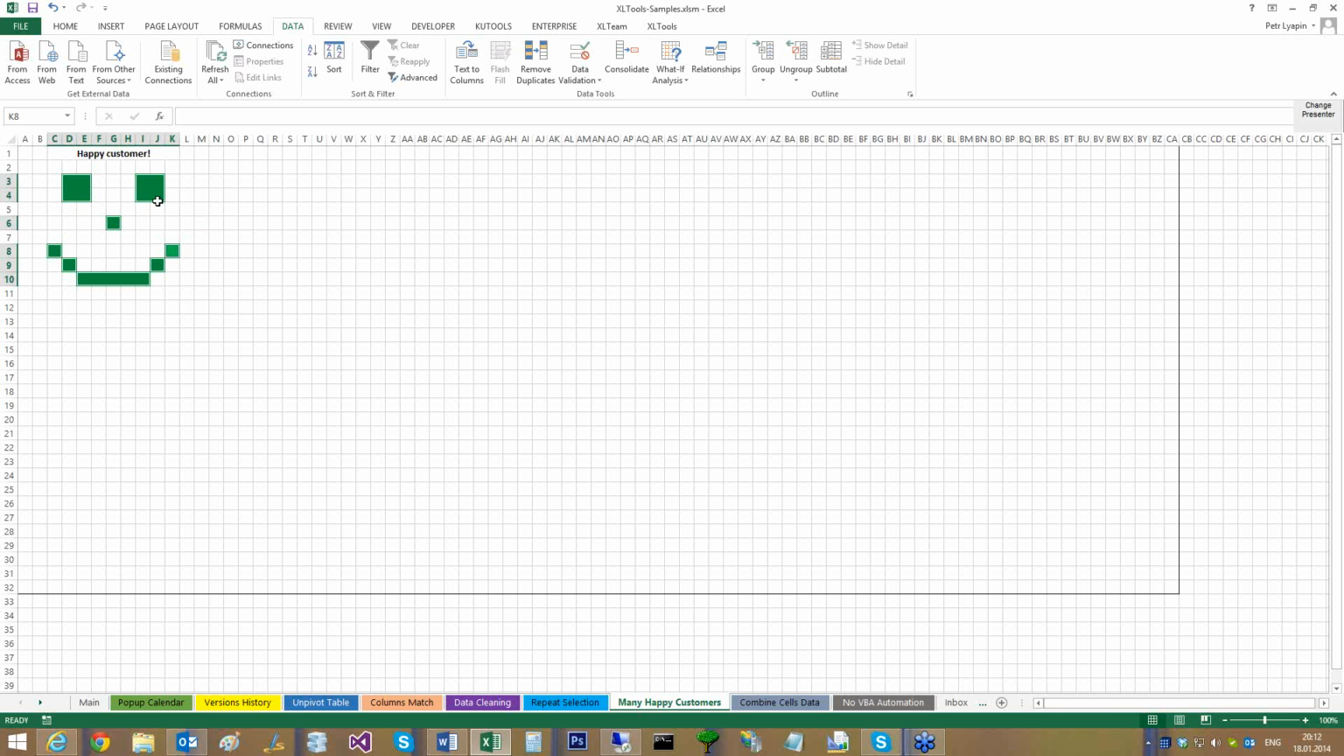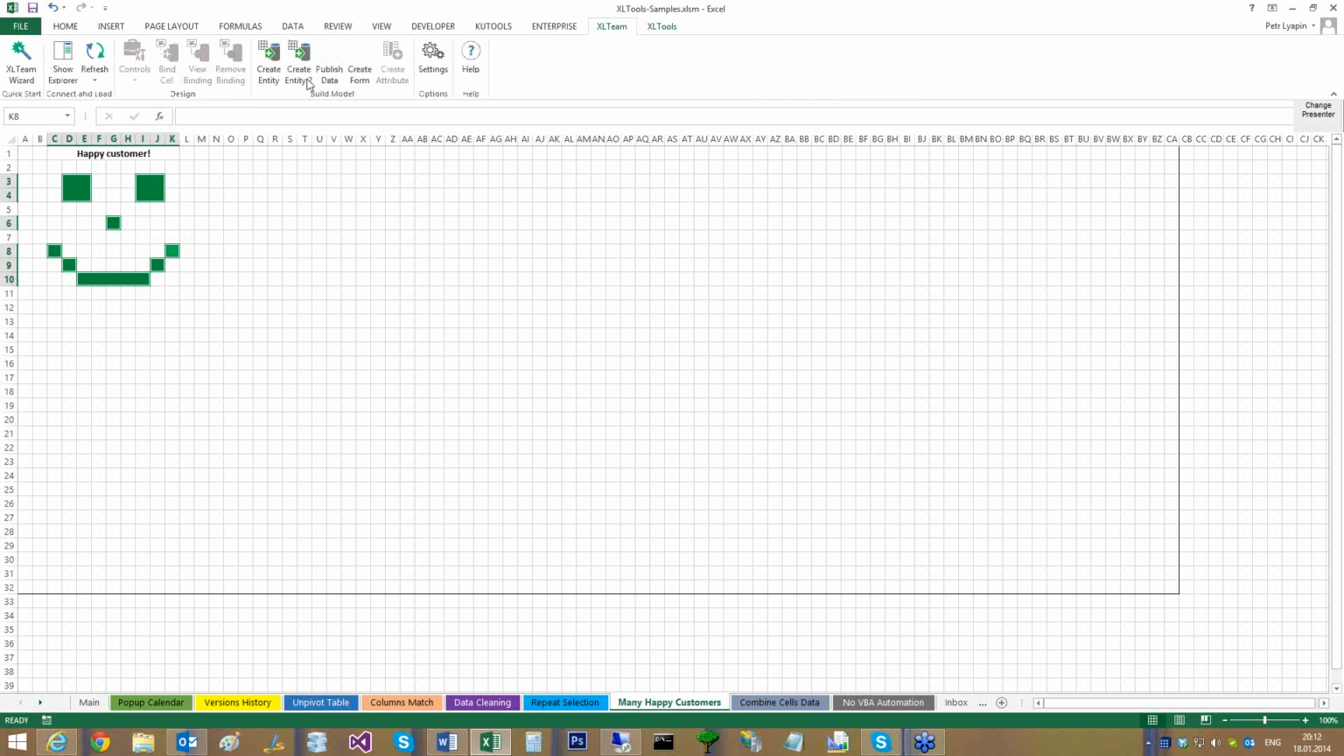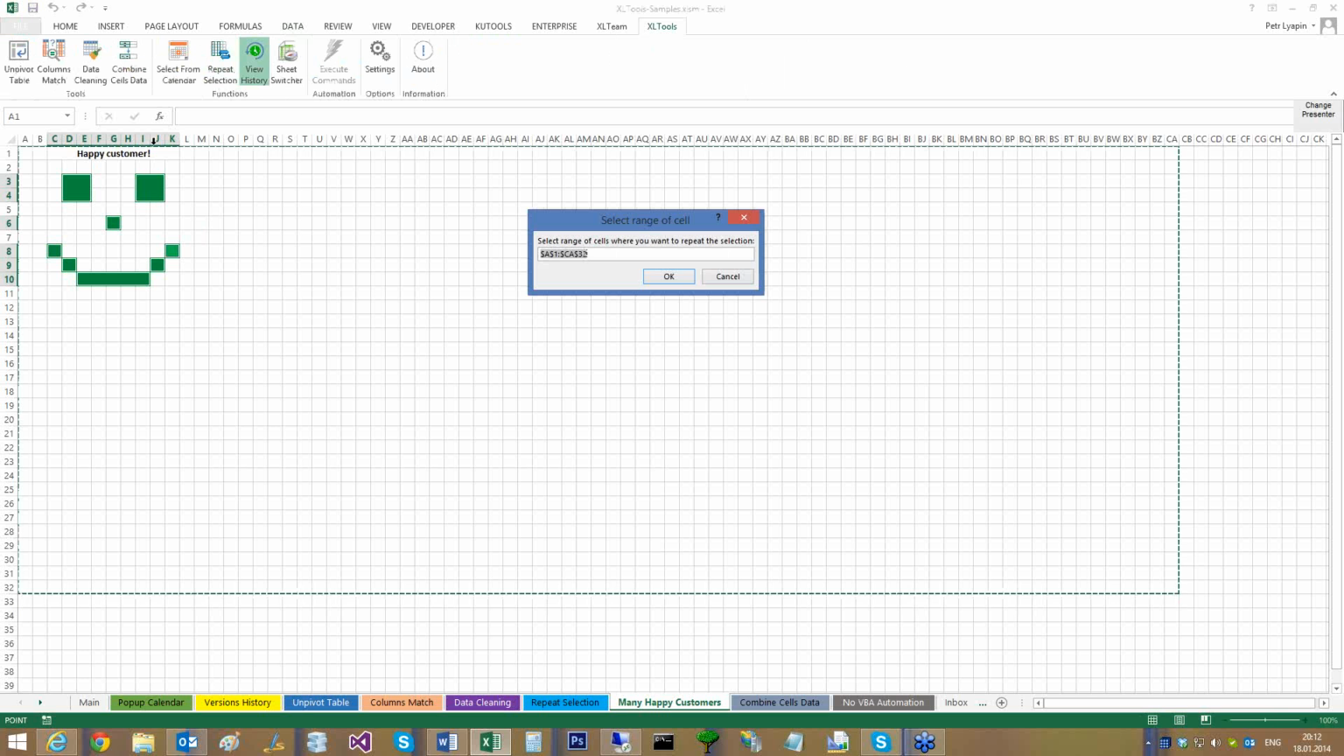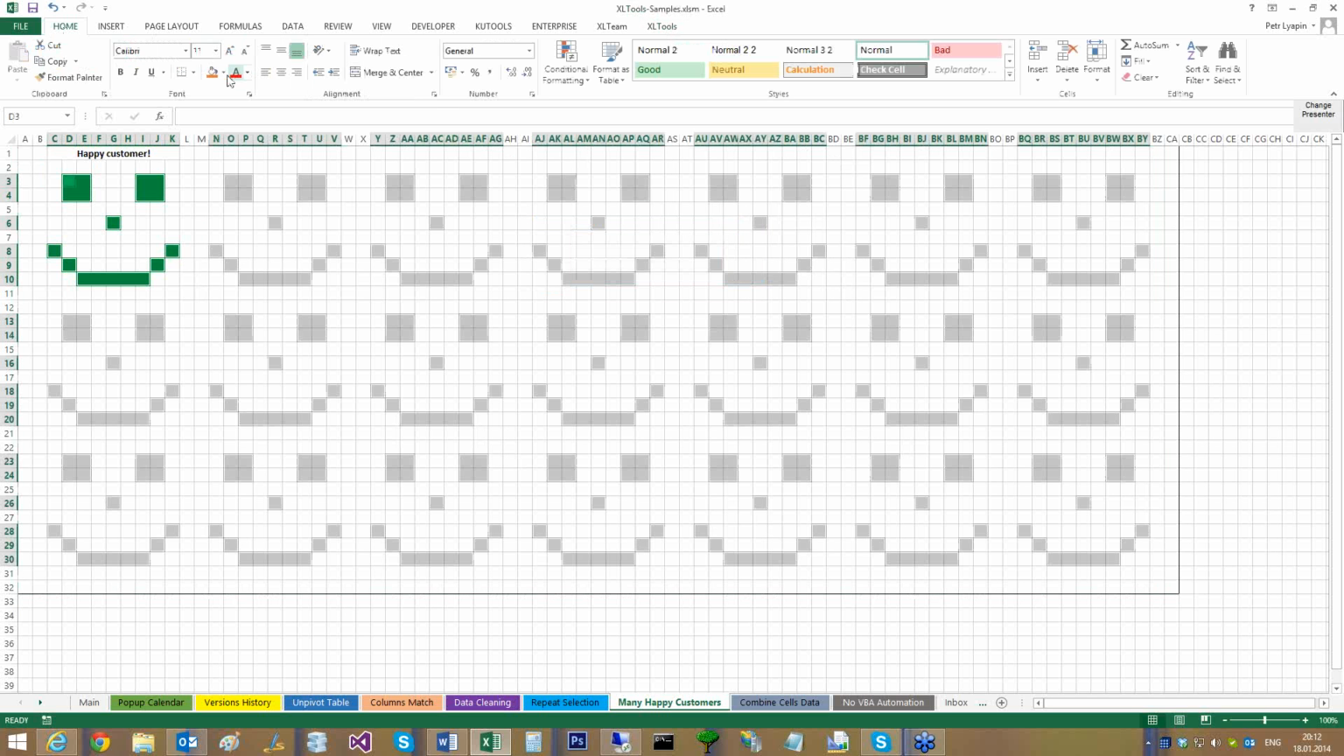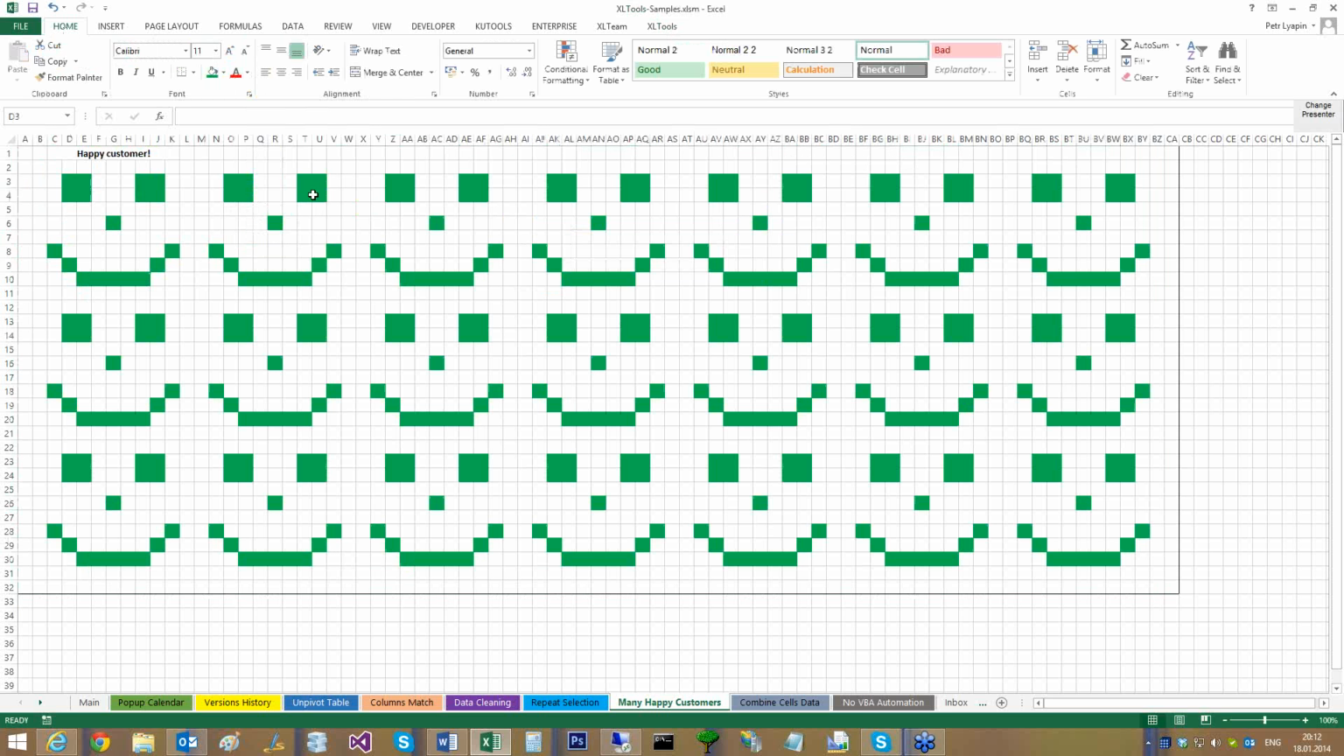As you see, it's quite a complex selection, and we can repeat it. It automatically selects the area we need, and here we have many happy customers. We highlight it in green. So that's our repeat selection tool.